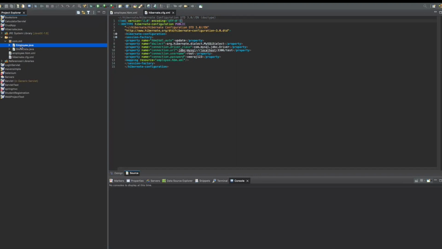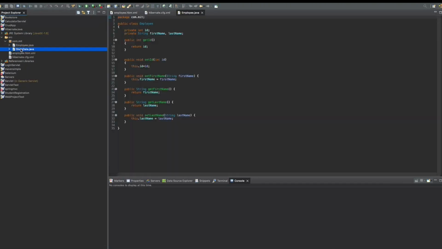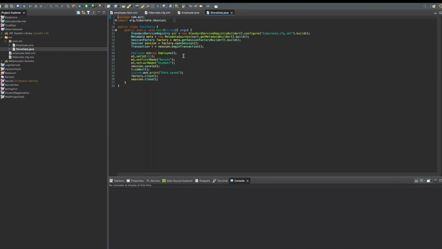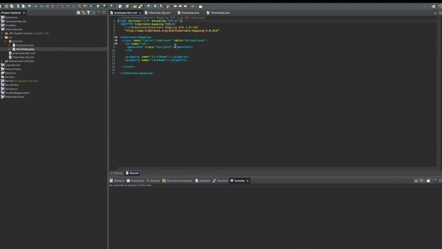I have two files over here: employee.java, wherein I have inserted getters and setters for first name, ID, and last name. Apart from that, StoreData.java, wherein I'm going to be inserting the values for a particular ID, let's say 123, the first name, for example Naruto, and the last name Uzumaki, and this will be saved into the table mentioned in employee.table. For example, the MIT employee, which is my table name, and the Hibernate configuration file, which is the configuration I'm going to use.